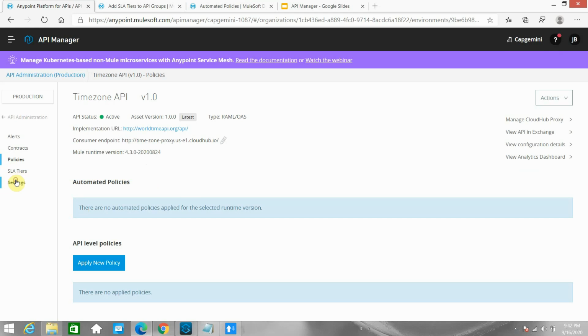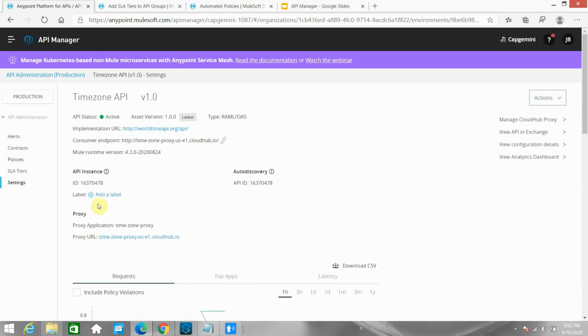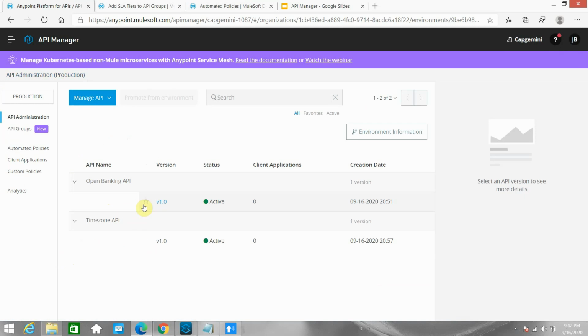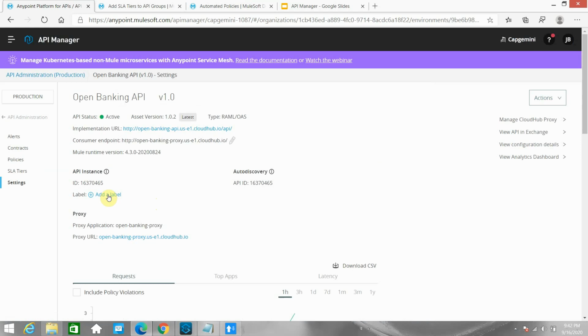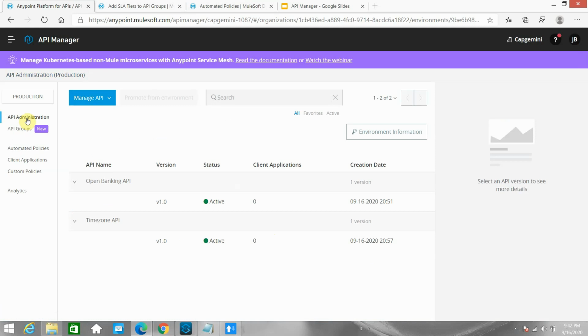Let me go to settings and add some labels for better readability. I can say this is the time zone prod API. Same thing I will do for my open banking API. Generally I prefer to add labels so we get better readability. So, open banking API.